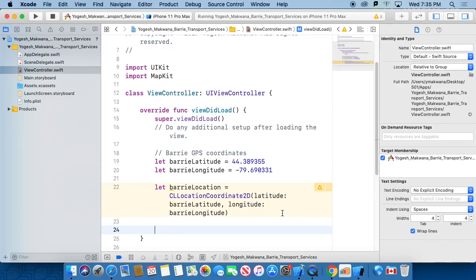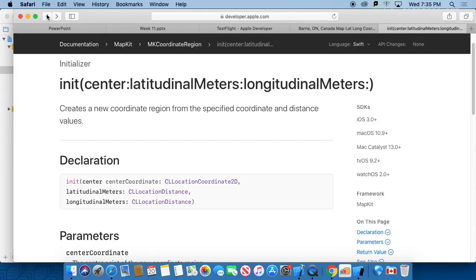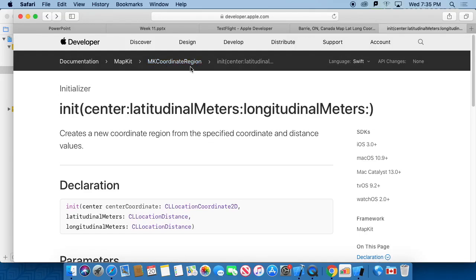Now what is next? We saw that we needed the center and we need to specify the distance, how much we want to show, how much of the map. But what was the name of the class? Let's go back and find out. So this one, MKCoordinateRegion, and we will use this one, center and distance in meters. Okay.